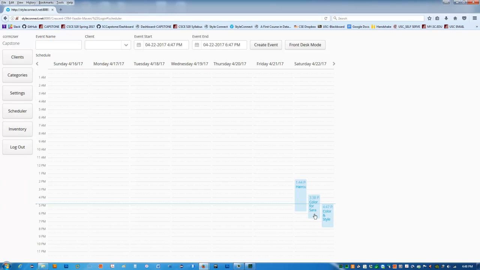Now another thing you can do is you can move the time vertically. So let's say somebody calls you and says, hey, my appointment was for 1 o'clock, but I needed to move it to 12, or I need to move it to 3. Or let's say they had their appointment on Saturday and they needed it for Friday. You can move it over here. You can drag and drop that and move things around really easily.